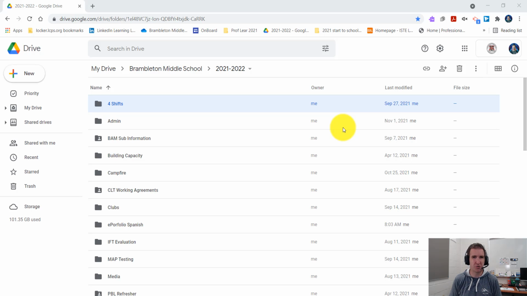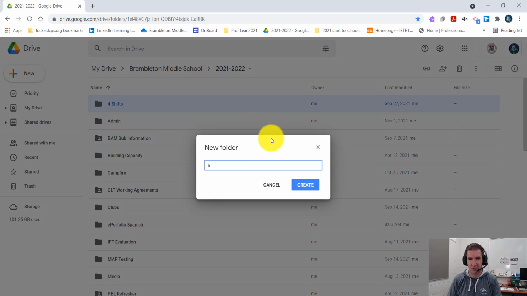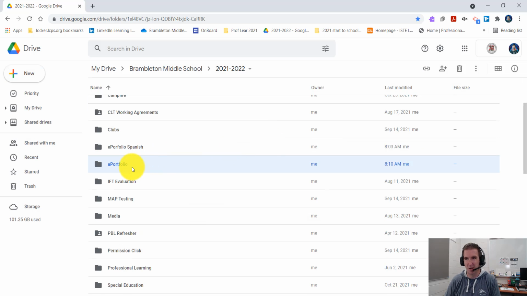In this section, I'm going to show you how you can set up a template for the ePortfolios for your students using Google Sites. So I'm here in Google Drive, and my first thing I'm going to do is set up a folder for my ePortfolio to live in. So I'm going to click on New and Folder, and I'm just going to call this ePortfolio, and then press Create, and voila, I have a folder for my ePortfolio to live in.